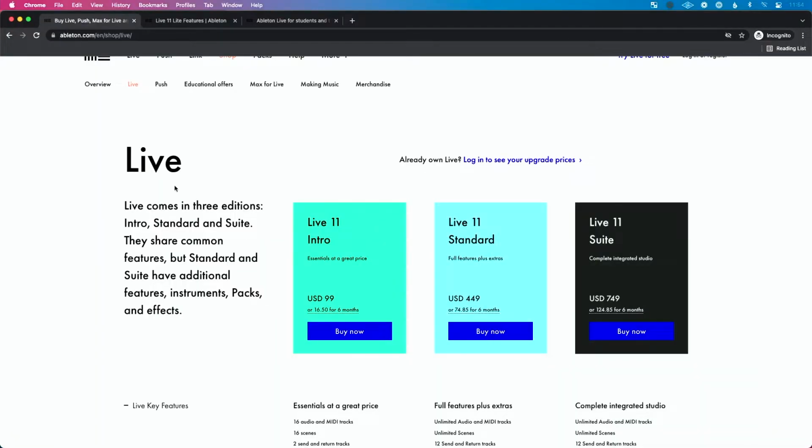So first, to answer the question, how much does Ableton Live cost? Well, it all depends on what edition of Live you want. There's 3 editions of Ableton Live: Ableton Live Intro, Ableton Live Standard, and Ableton Live Suite.